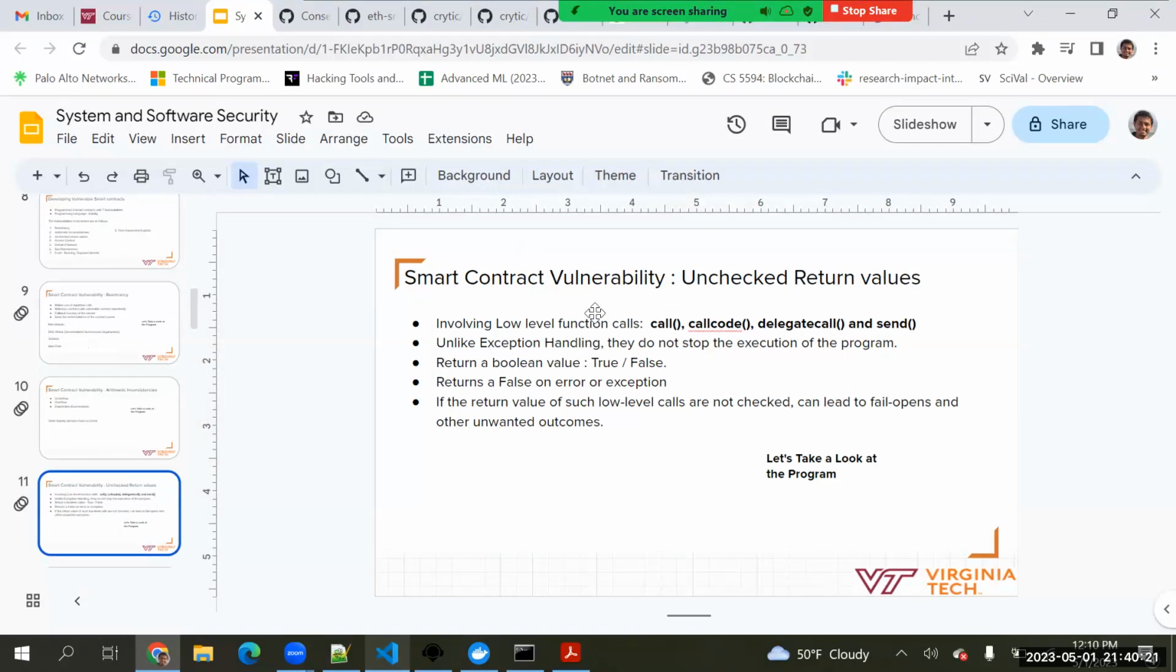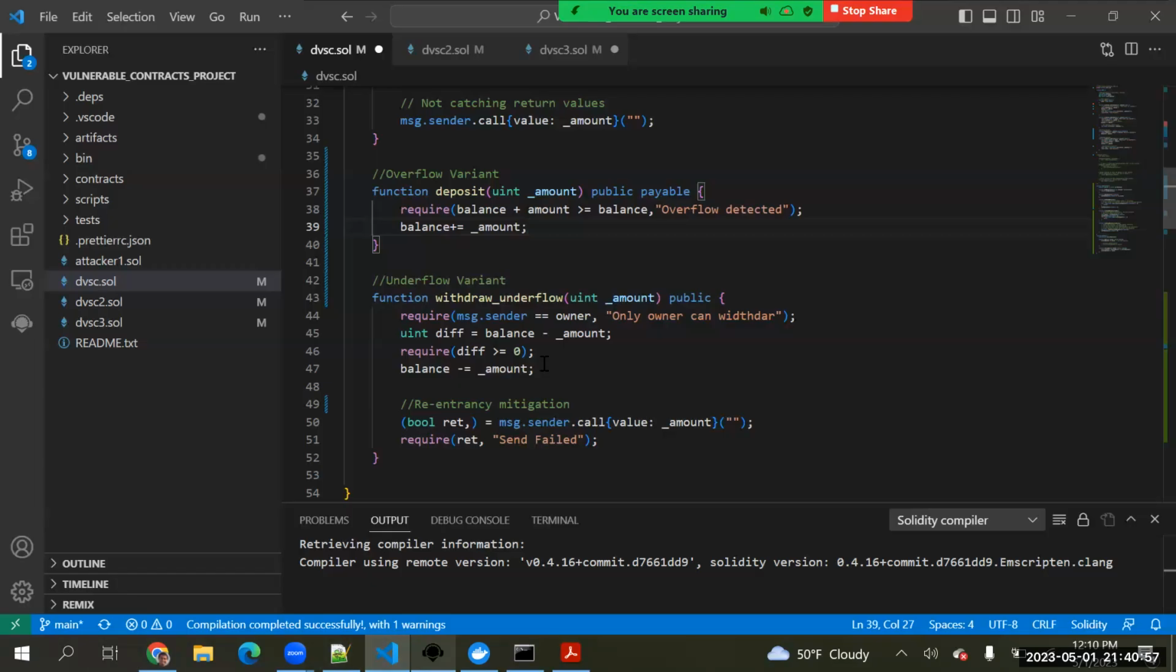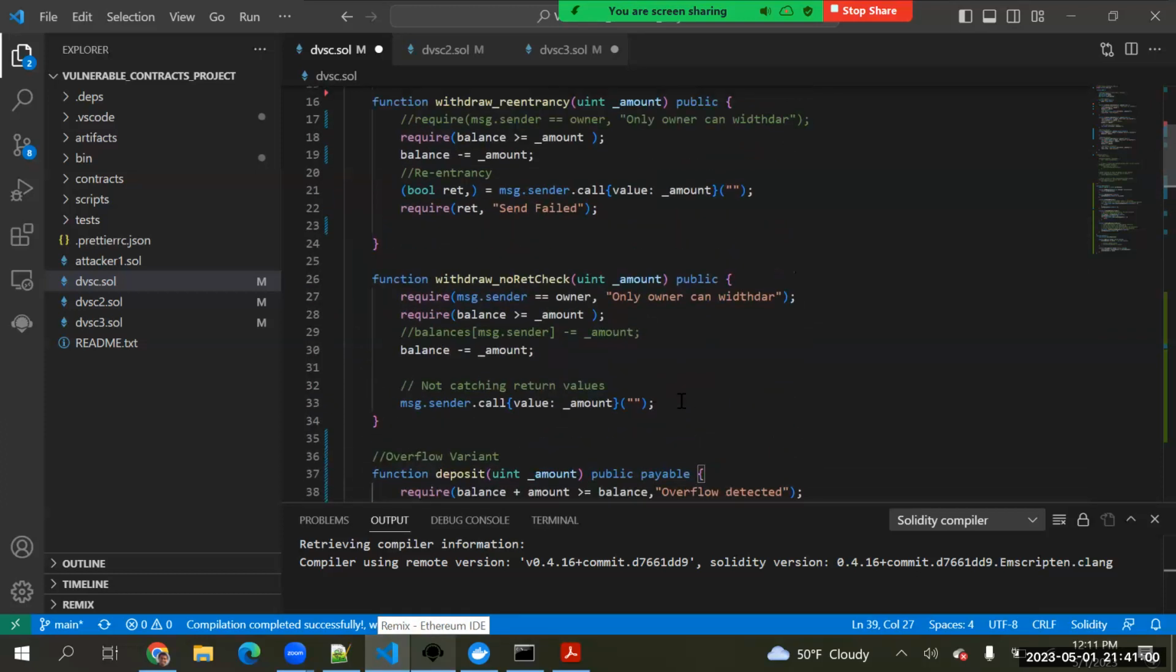Now another type of vulnerability is unchecked return values. So Solidity involves low-level calls like call, delegatecall, send, etc. Unlike exception handling, they do not stop the execution of the program. The return value for these is Boolean, which is true or false. So even if my low-level function call fails, it just sends me a false and continues the execution of the contract. So it's important to have a check to see if it's false, then we need to just abandon the program. And this is where we are doing it.